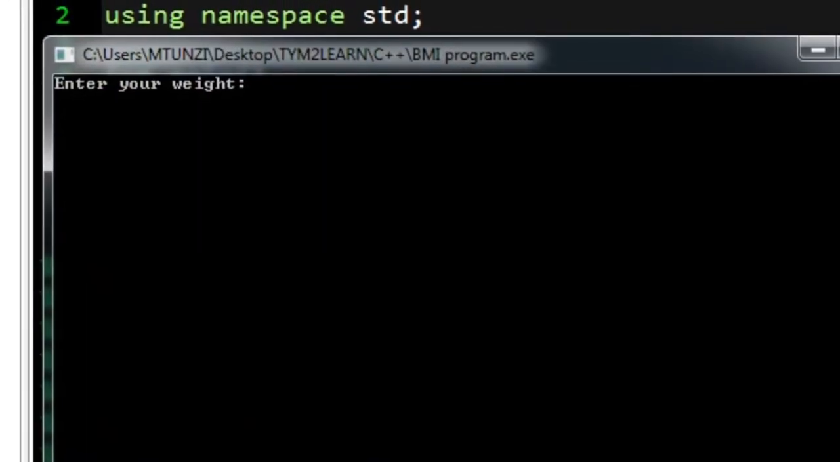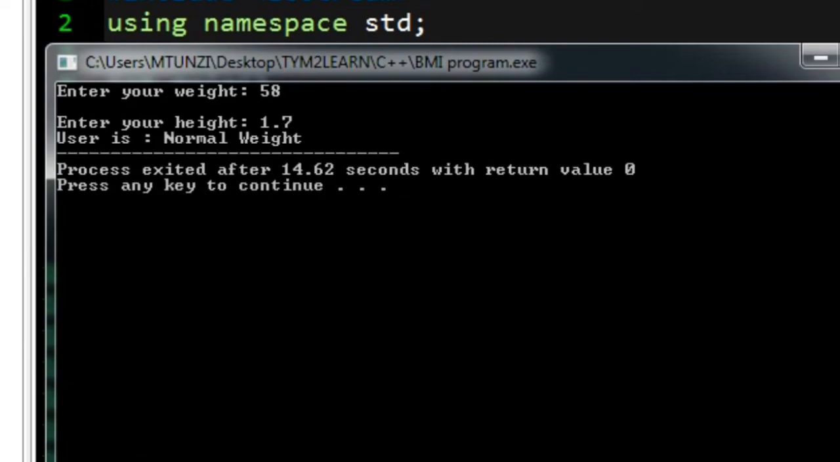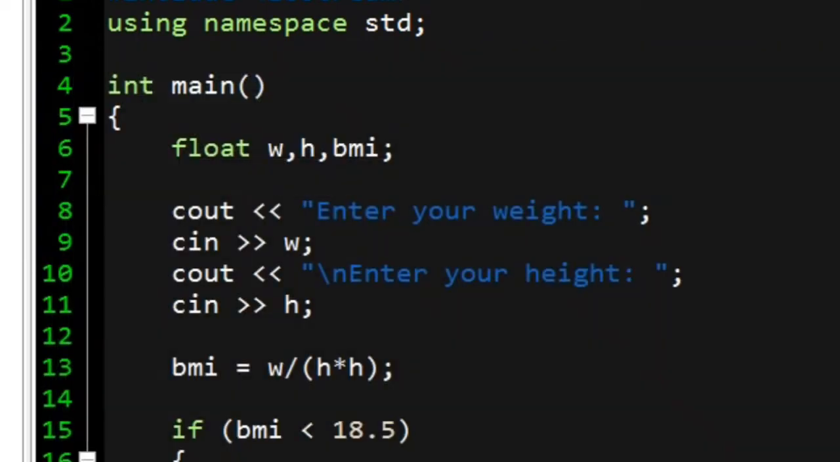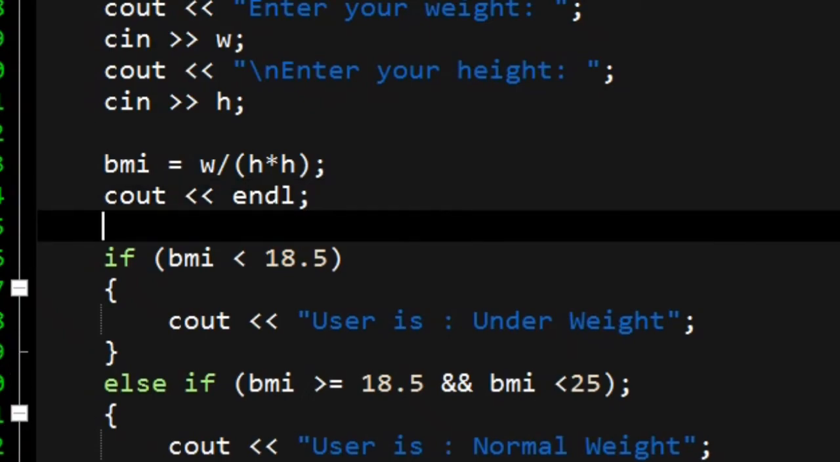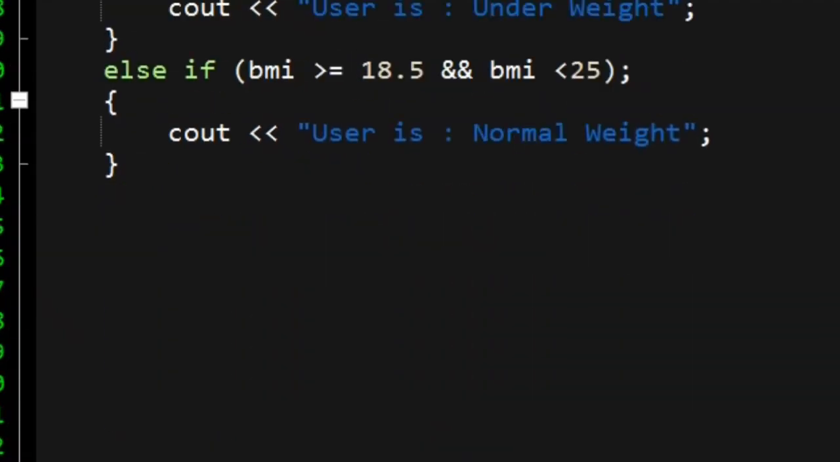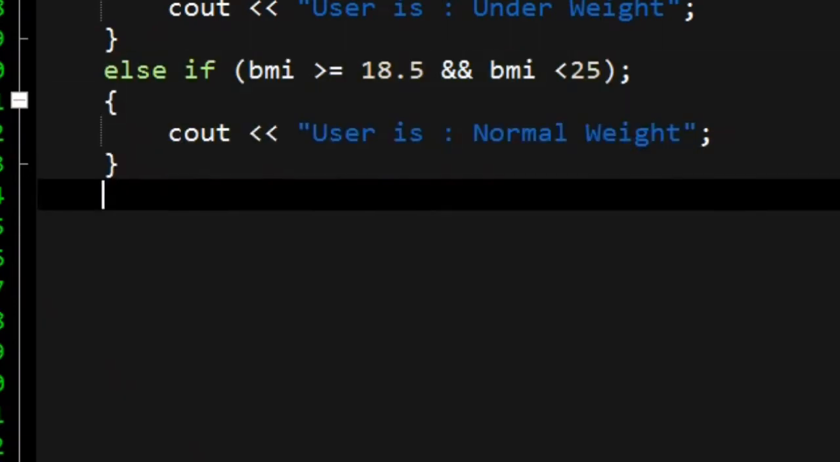Now let me write the real weight. The weight is 58 kgs and the height is 1.7 meters. So the person is underweight. Before that, let me put a cout endl here, so that it's going to make the program clean. Let me copy this part so that we can write the part of our code where it's going to execute overweight.